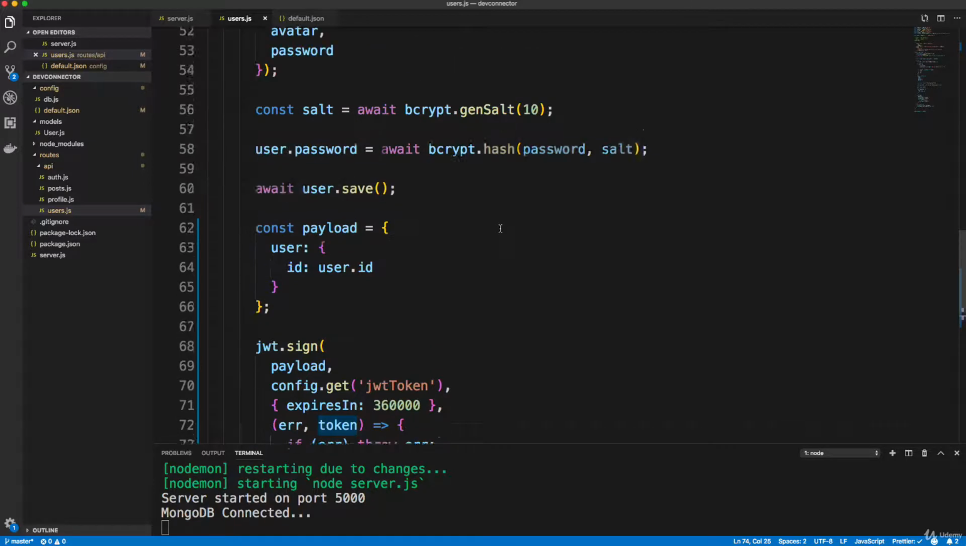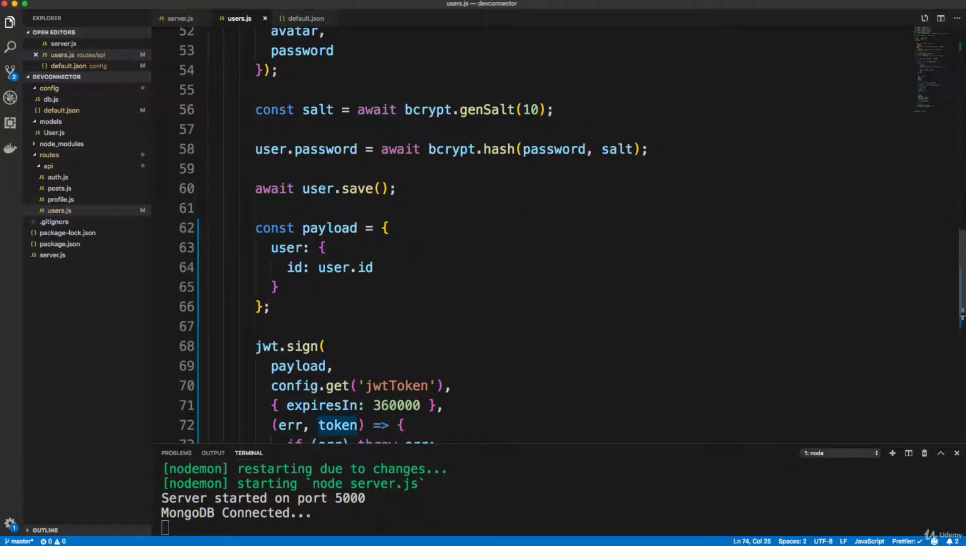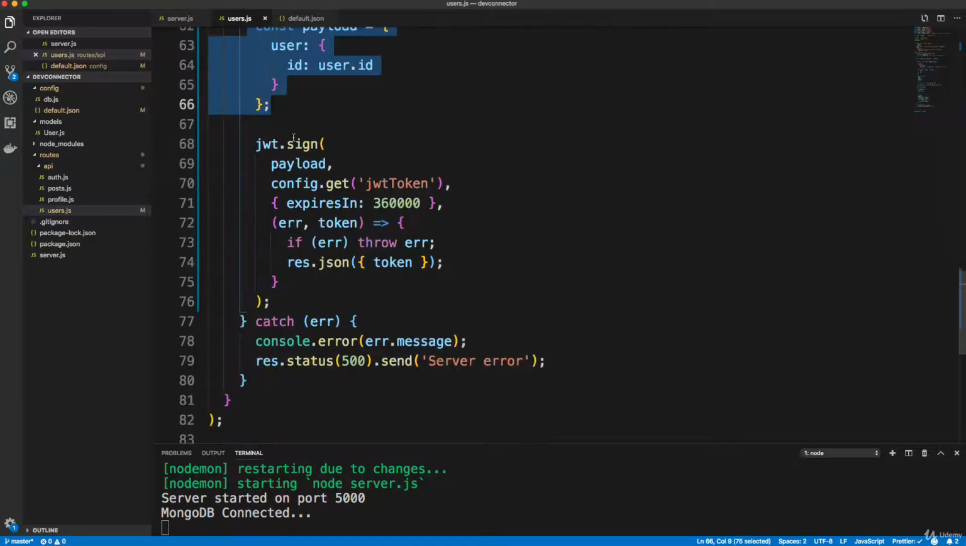Okay, so just to reiterate, we go through, create the user, hash the password, save the user in the database, get the payload, which includes the user ID, and then we sign the token, pass in the payload, pass in the secret, expiration, which is optional but recommended, and then inside the callback we'll get either an error or we'll get the token. If we get the token or we don't get an error, then we're going to send that token back to the client.